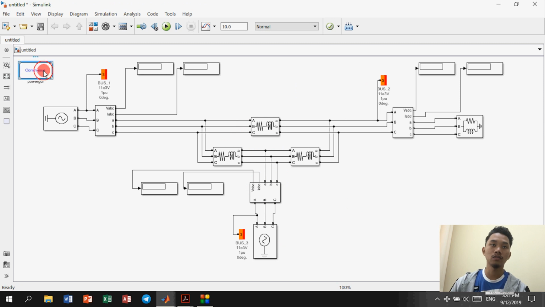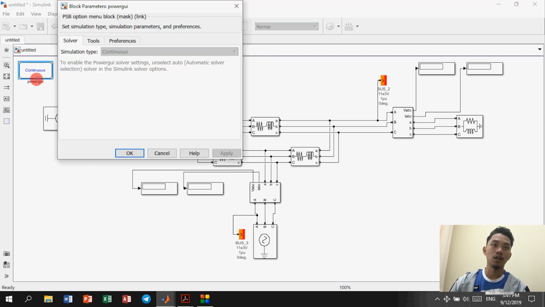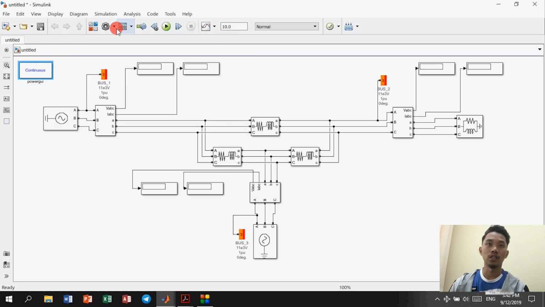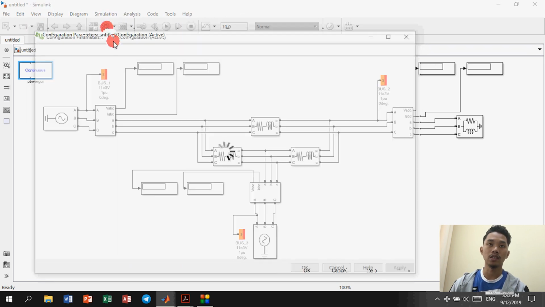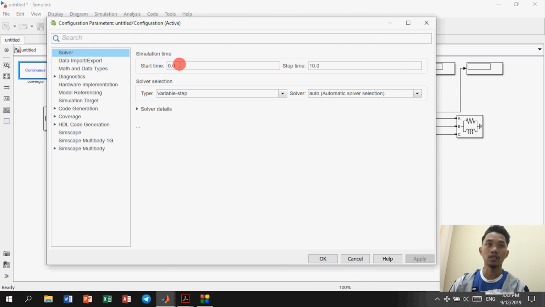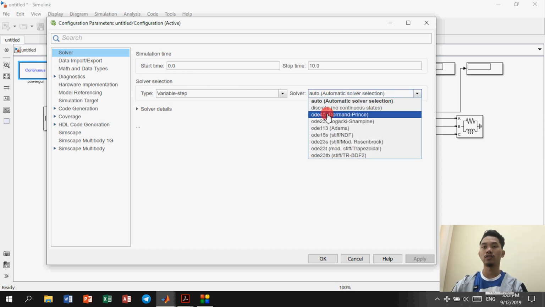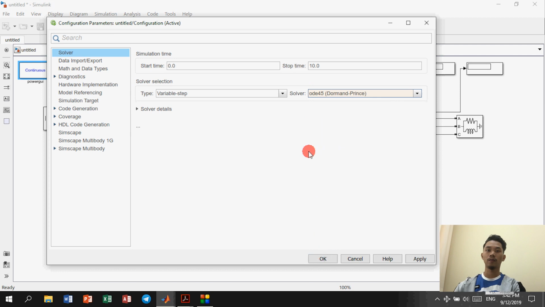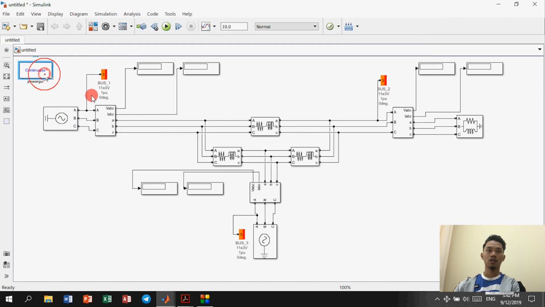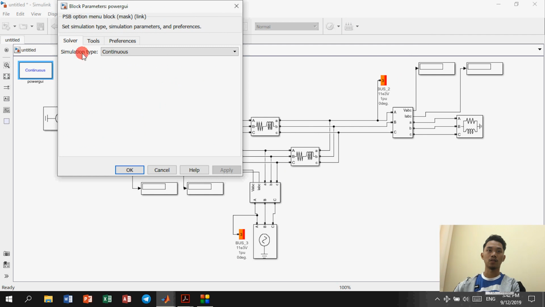And now this powergui, for the simulation we will choose the phasor. By the way, we cannot change it because of the automatic solver. So what we're going to do is go to the gear button, press it. You can see here solver, simulation time, solver type. Here we choose the ODE45, which can be set manually. Press OK. You can see here the simulation type can change.